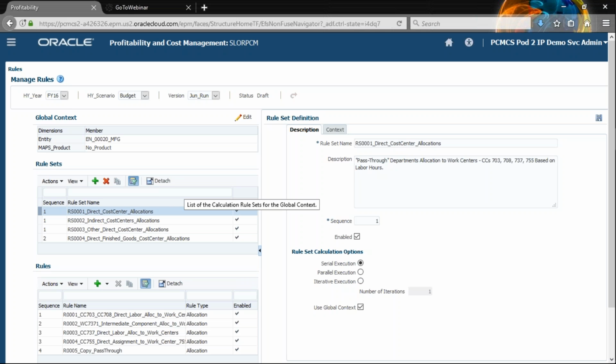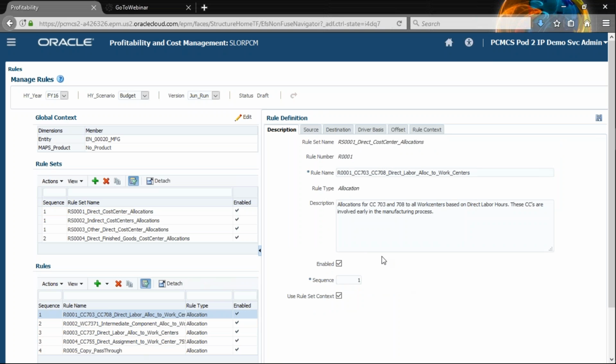I'm going to select our direct cost center allocations rule set, and notice here when I select that rule set, these are the number of different rules that can be executed in parallel or in serial. Again, it all depends on your process. I'm going to quickly select an individual rule where we're allocating from 2 specific cost centers to all the work centers using direct labor hours. So we can uniquely name what the rule is, but we can also add some additional color commentary to provide proper context to that individual rule.